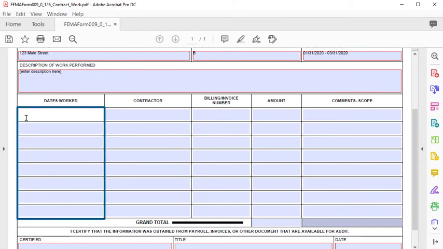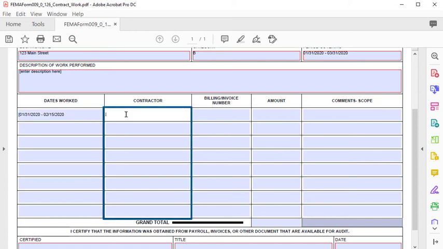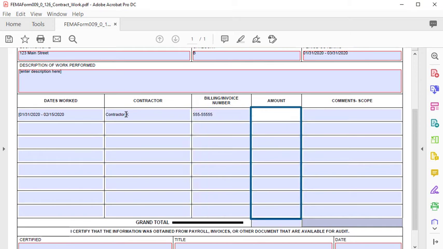In the Dates Worked column, enter the dates during which the contractor performed the eligible work. In the Contractor column, list the name of the contractor who performed the work. Make sure the name listed here matches the name on the bill or invoice received. Next, enter the contractor's billing or invoice number. Next, enter the total contract amount for the dates worked, as reflected on the bill or invoice. If not sufficiently covered in the description of work performed, use the Comments Scope column to briefly describe the contractor's scope of work.